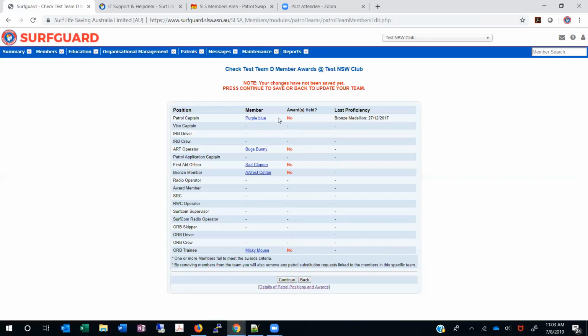So back to our team. We've added our people to that team, and it gives you a preview first. It's worth mentioning that the team is not yet saved at this point in time.